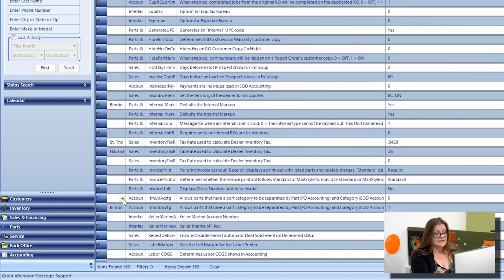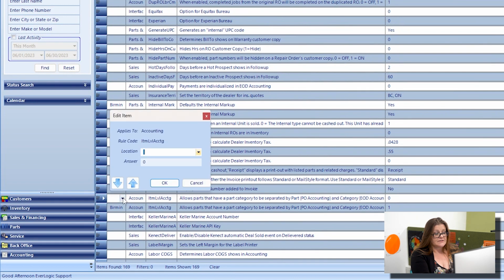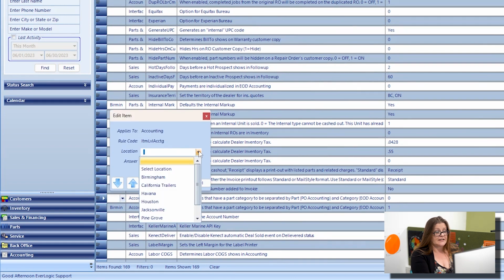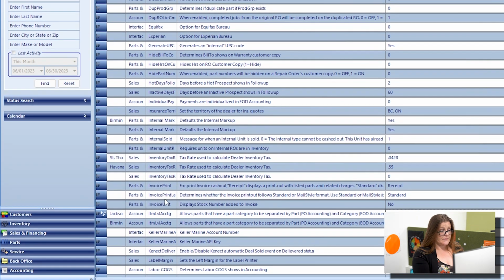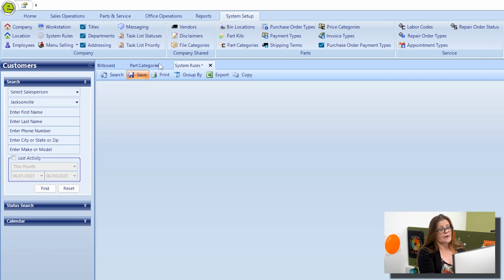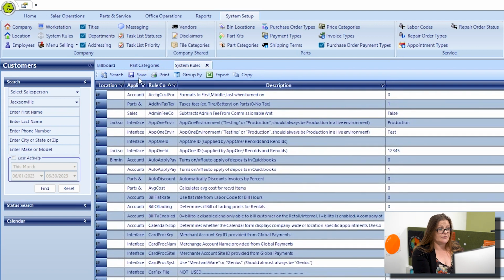So I'm going to go ahead and select the blank one here. I'm going to select Jacksonville as my location. It is location specific. And I'm going to go ahead, the answer on this to change it to report on the item level is 1. And I'll hit OK. And again, save at the top of the System Rules menu. And that's it.